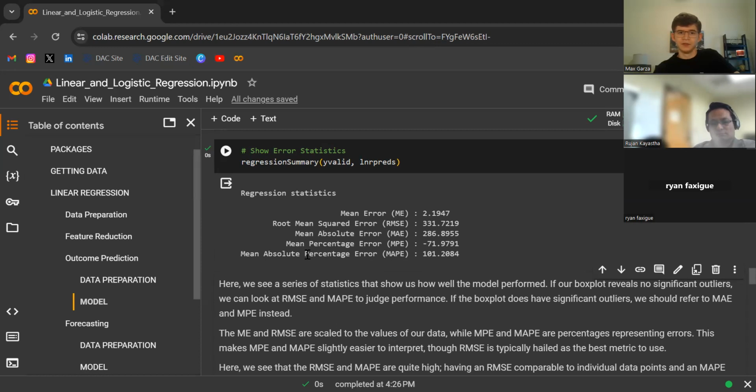So the mean absolute percentage error is easier to understand because it's literally just a percentage of how much your data differed from the actual value. And the root mean squared error is instead scaled to the scale of our data itself. So you have to be familiar with what your data looks like to use it. Root mean squared error is the better metric, but you have to be careful when interpreting it.